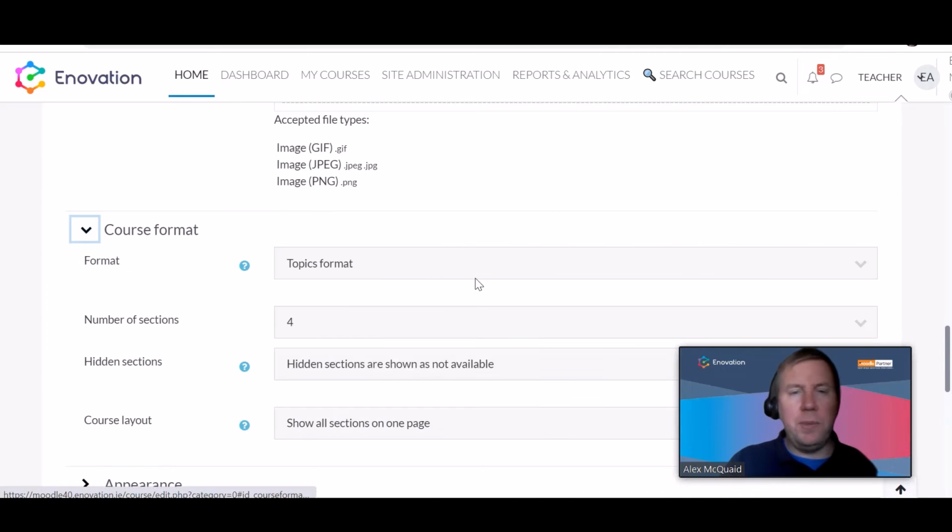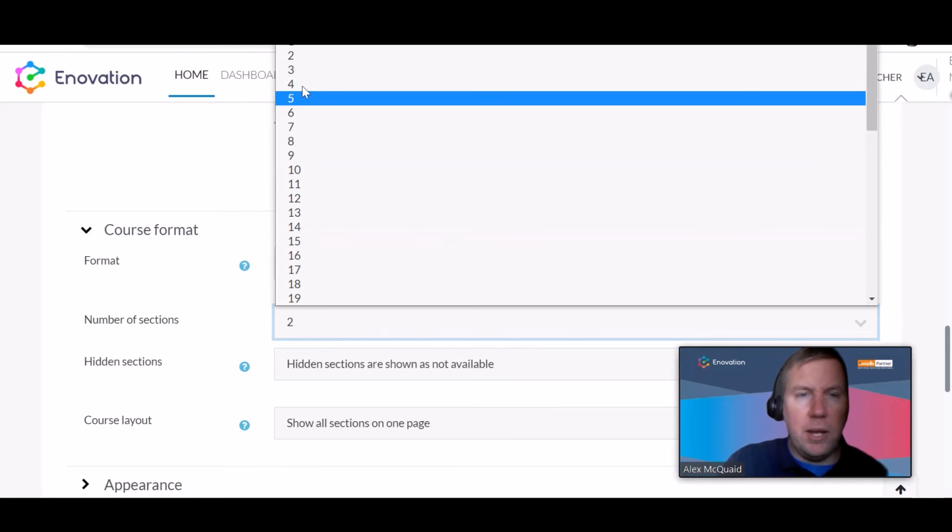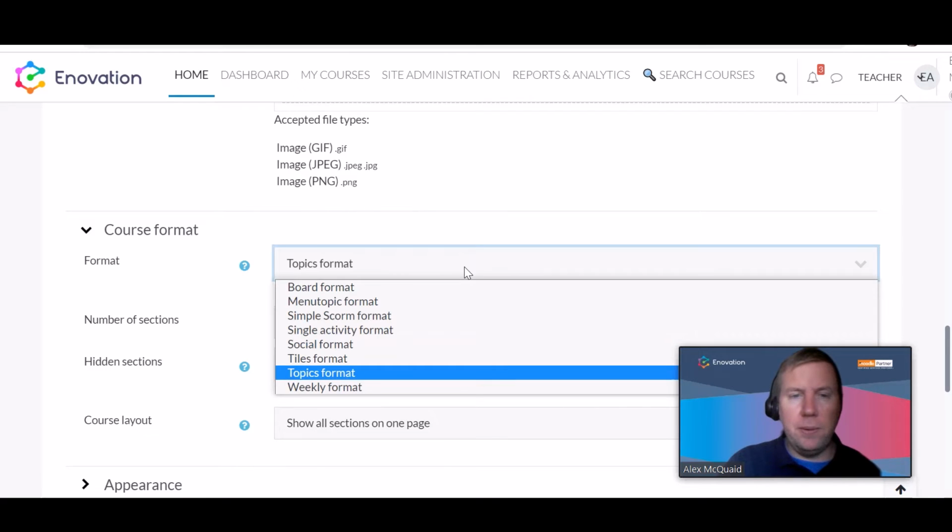The course format, it's up to you. You have lots of control what you want to do. The most common and typical format is the topics format. So here we would have like four different sections. Again, you could adjust that. Maybe you just want two. Let's stick with three at the moment here.